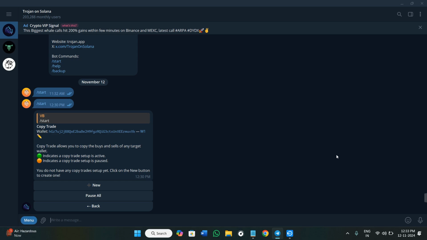For example, the person you are copying might be trading a coin that you don't like. Maybe they are trading, let's say, peanut coin, and you don't want to trade that coin. So what you can do is simply exclude that token from your list so that you won't be able to trade it while doing the copy trading.